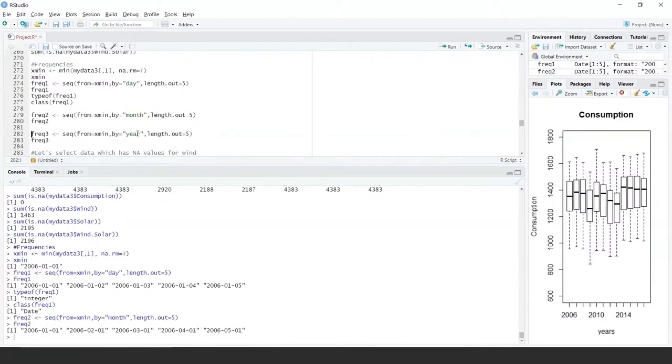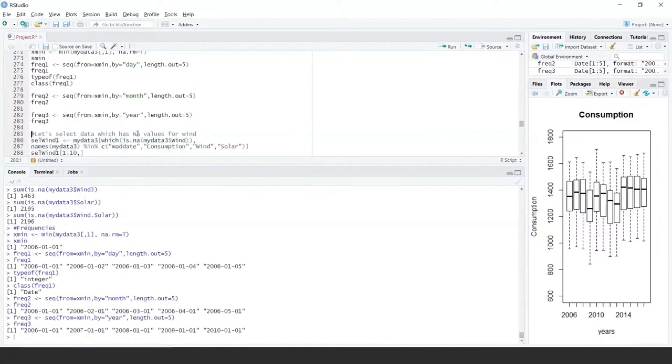So I can extract the data for frequency, similarly yearly data, and that's also very useful. Now we can select data which has NA values for wind. So how do I do it? I would want to find out the wind column, and I want to find out where the values are NA. So I will create a variable, and here I will say my data 3, and then I give a conditional where I say is NA in the column.